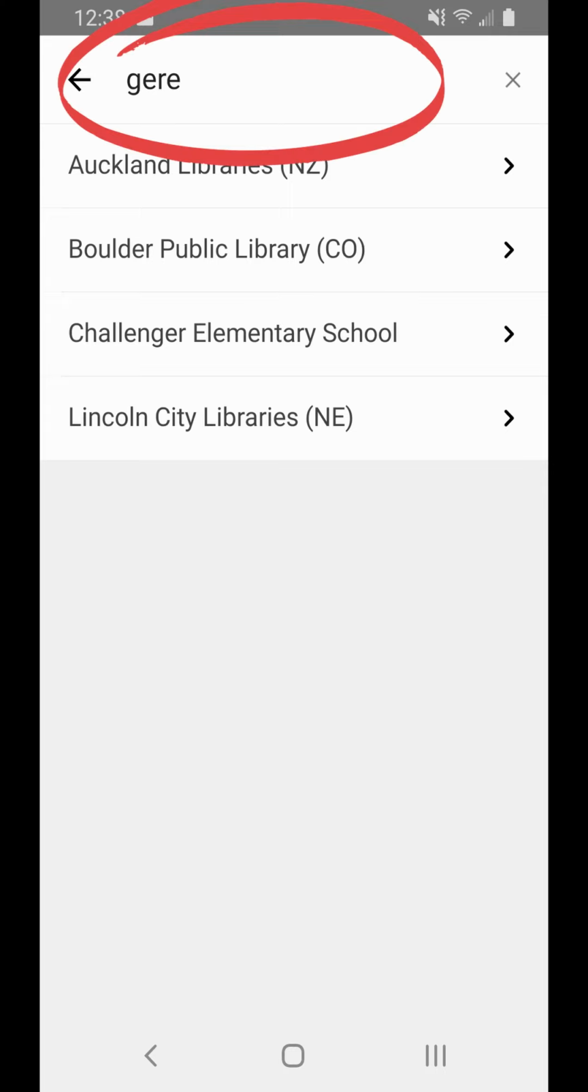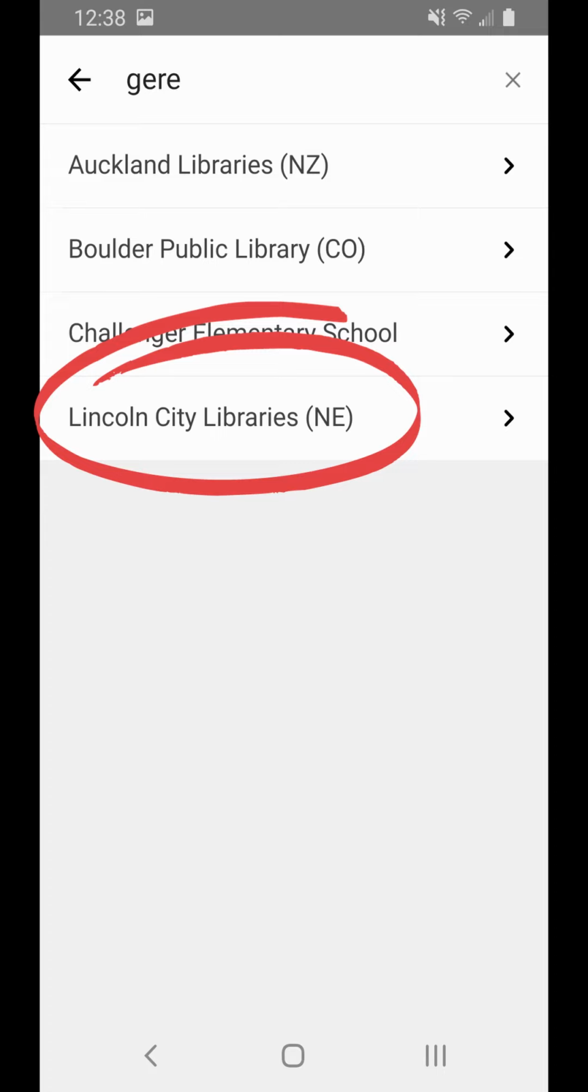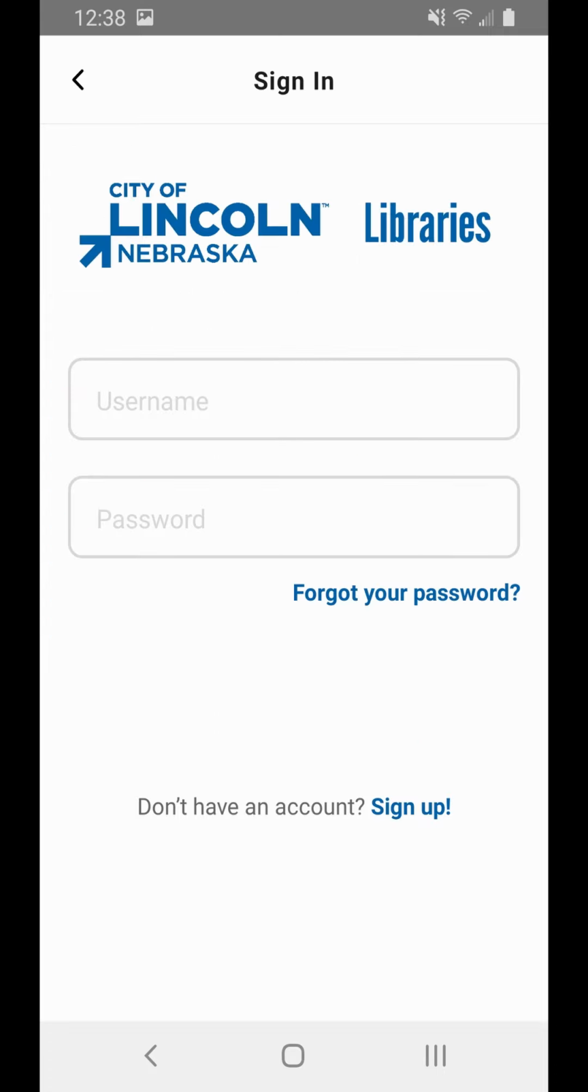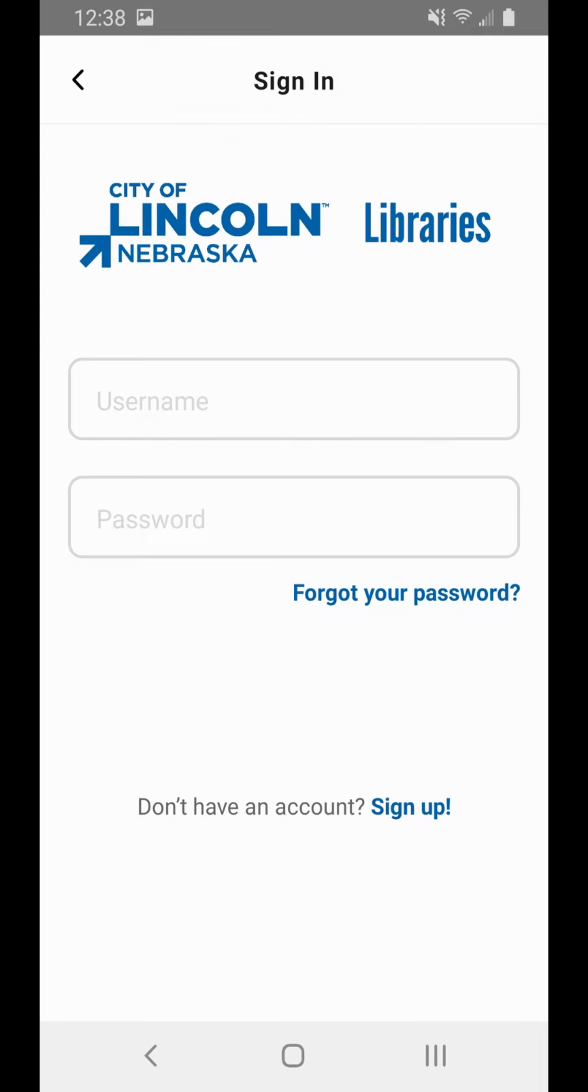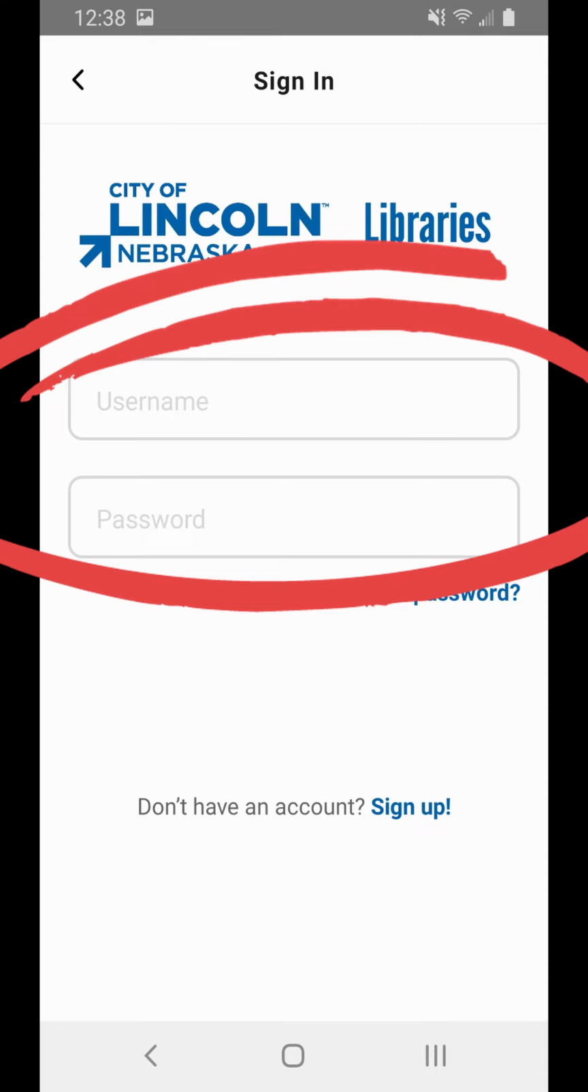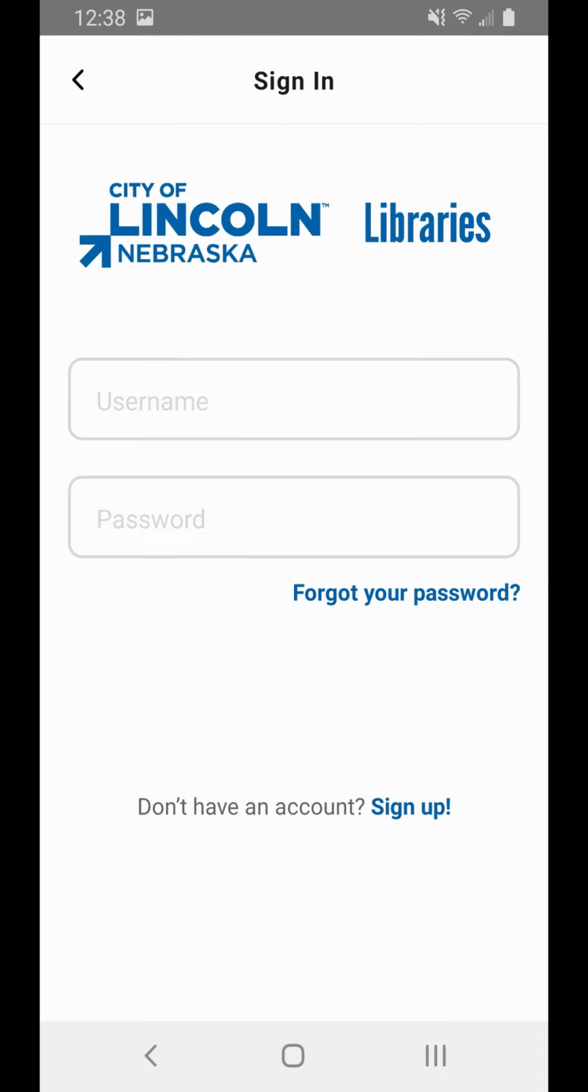Either way, you'll see a list. Select Lincoln City Libraries with NE for Nebraska in parentheses. You should now be at the sign-in screen with the City of Lincoln, Nebraska logo. If you've already signed up for Beanstack on a computer, you can enter your username and password here. But let's see how to make a new account.